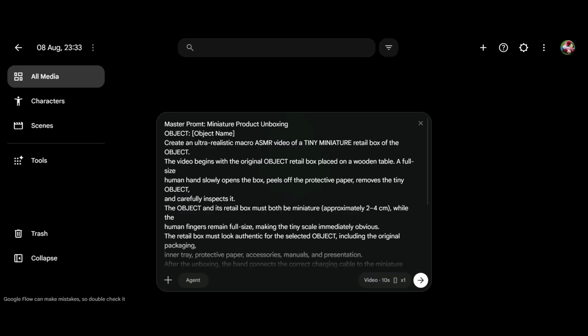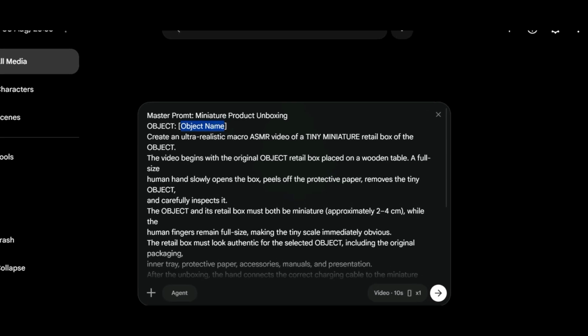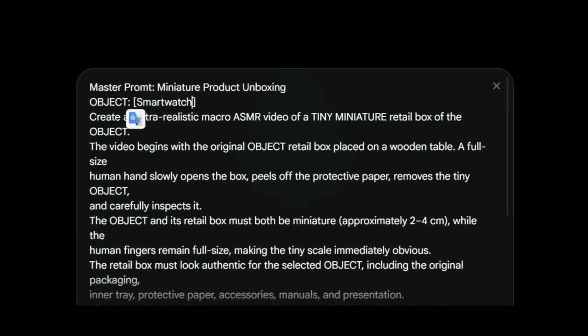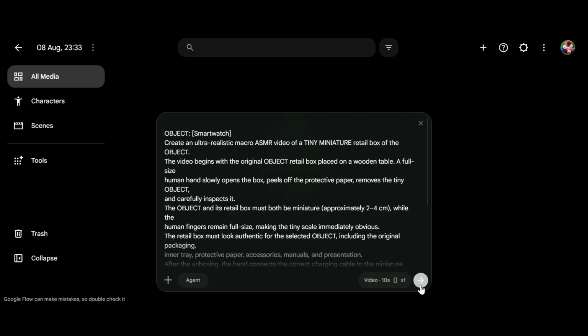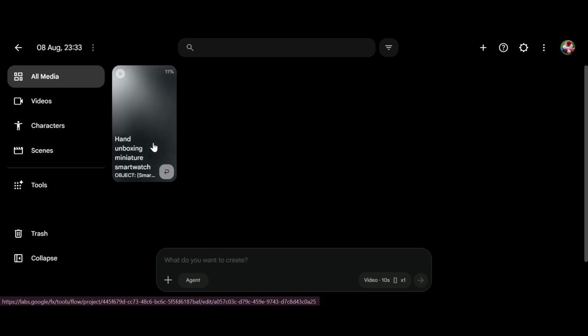Copy the product name and head back to Google Flow AI. Find the object placeholder and replace it with smartwatch. Then simply click Generate. Google Flow will create a highly detailed macro-style miniature unboxing video.